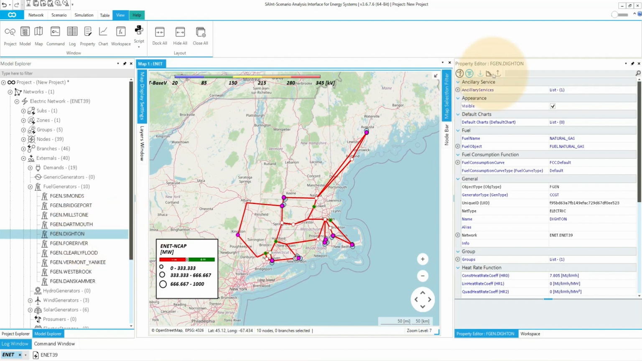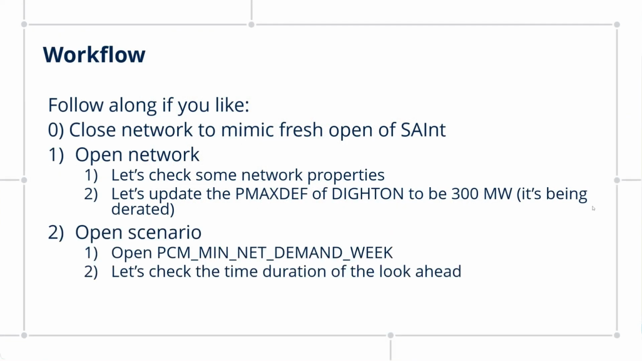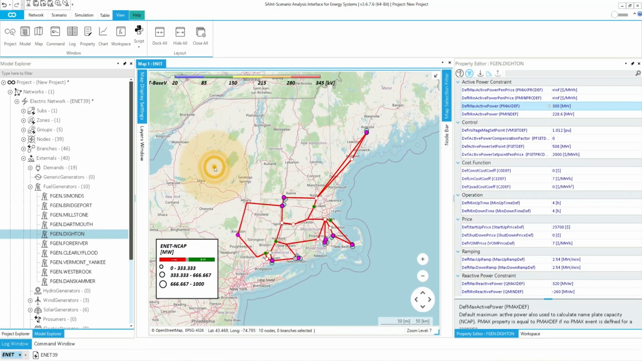It looks like currently it's a 508 megawatt generator. Let me change that to be a 300 megawatt generator. Let's say it's being derated for whatever reason. I'm going to quickly deselect these objects by clicking Escape, and I'm going to open my scenario.